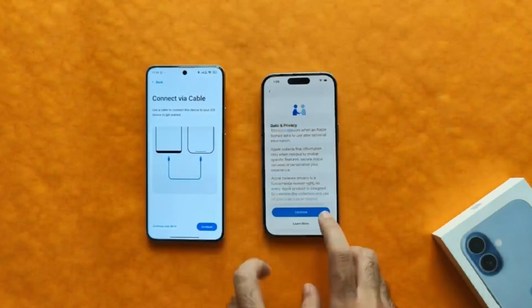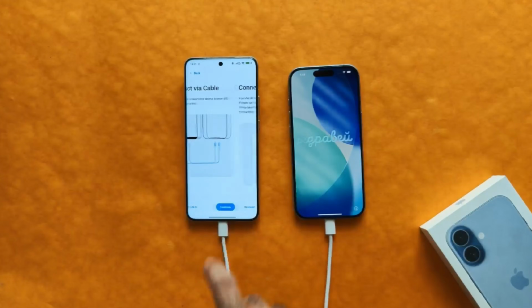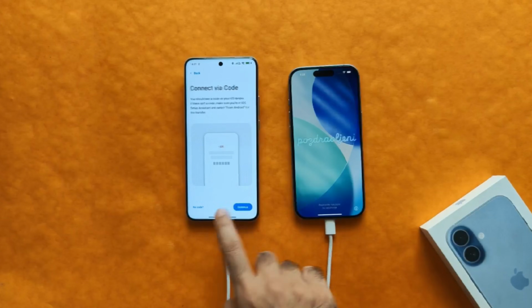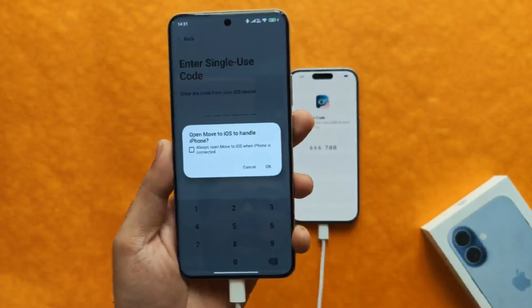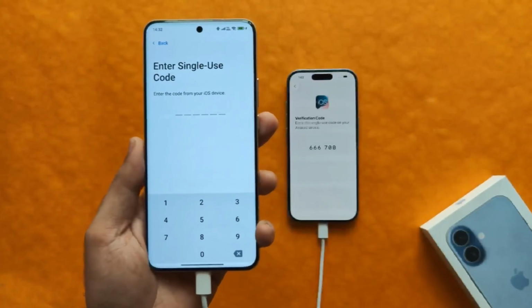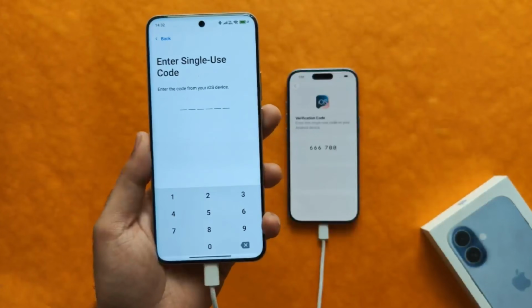And continue with the setup process till we reach this screen where it says transfer apps and data, and here we need to select from Android. Once both the devices are connected, you will see a couple of prompts on your Android phone, allow all the permissions, and you will see a code displayed on your iPhone screen. Enter this code on your Android phone.